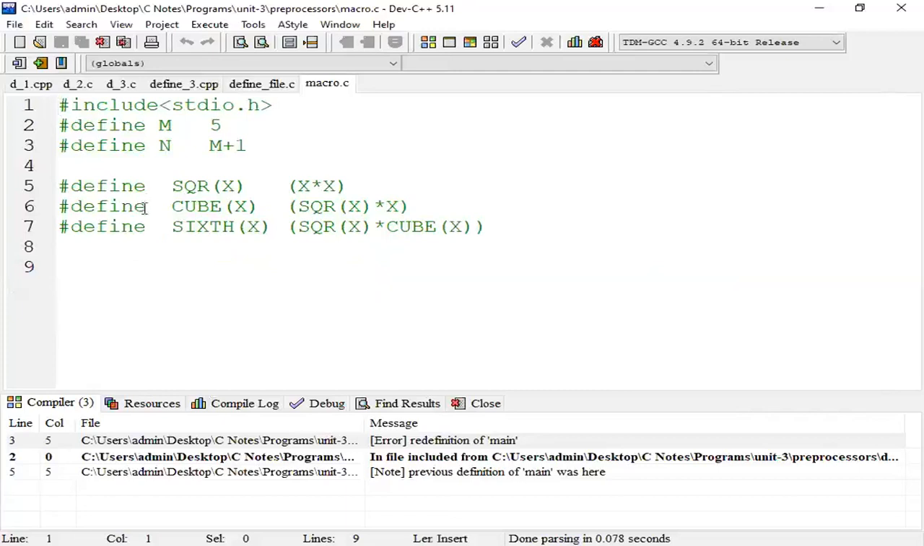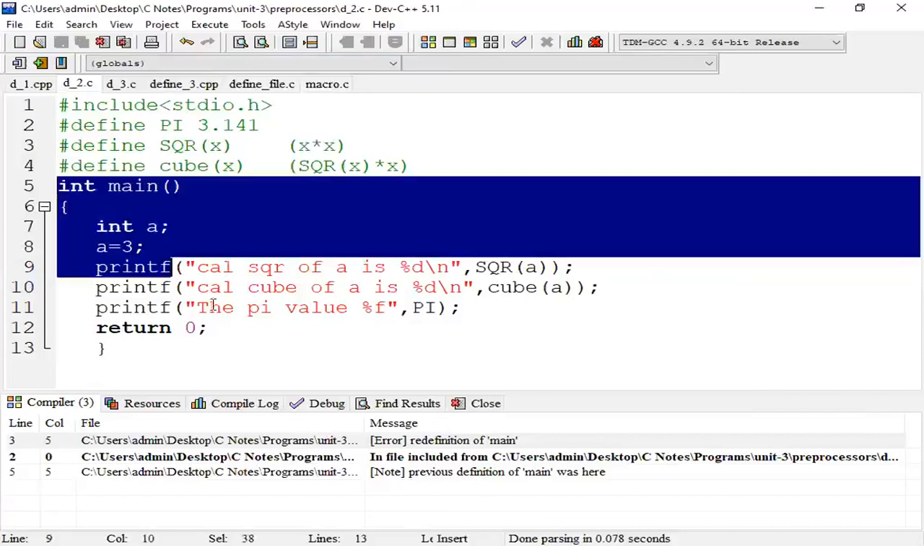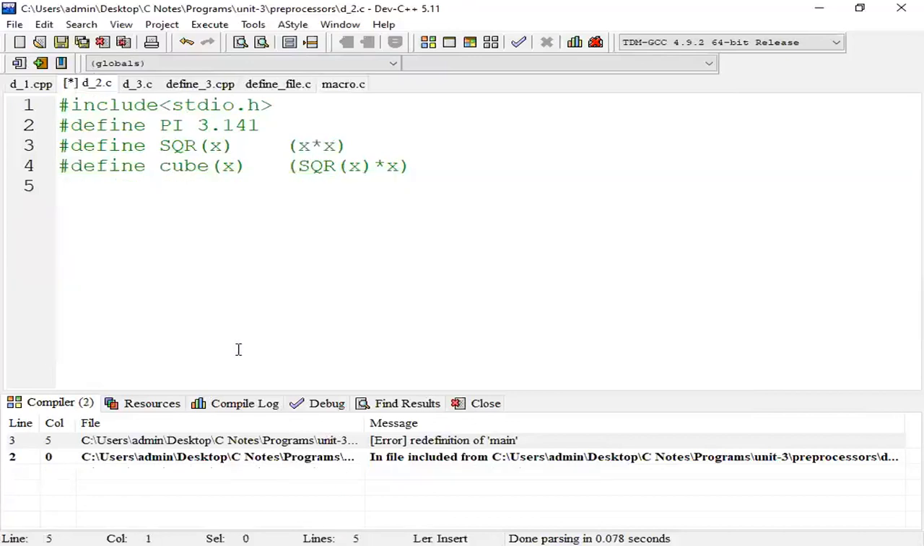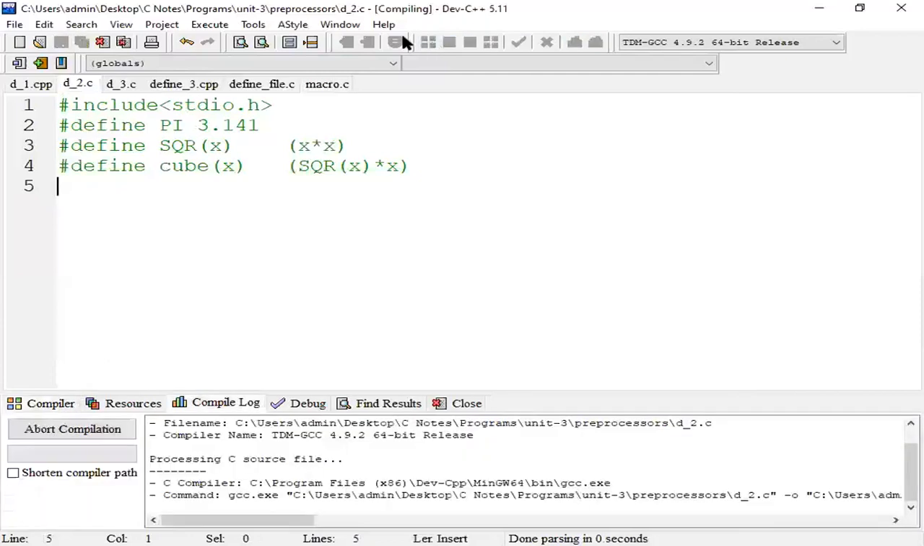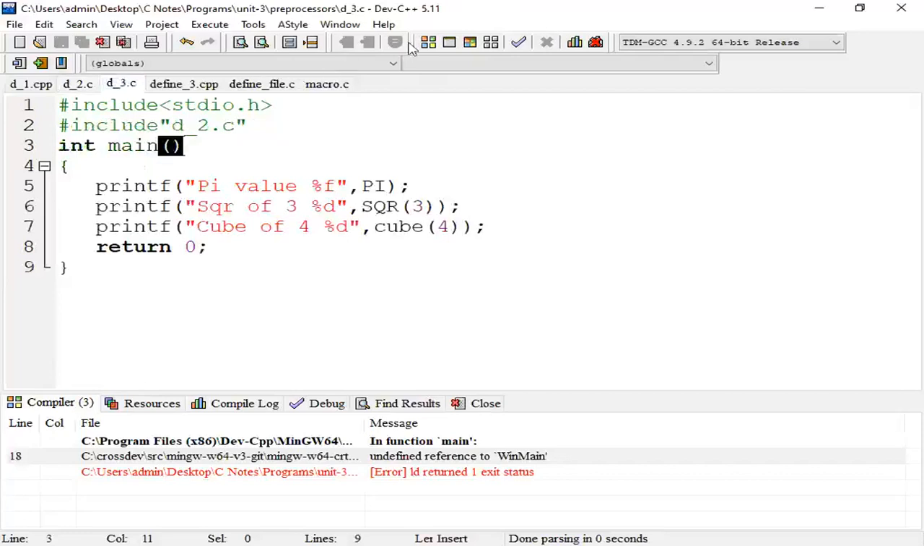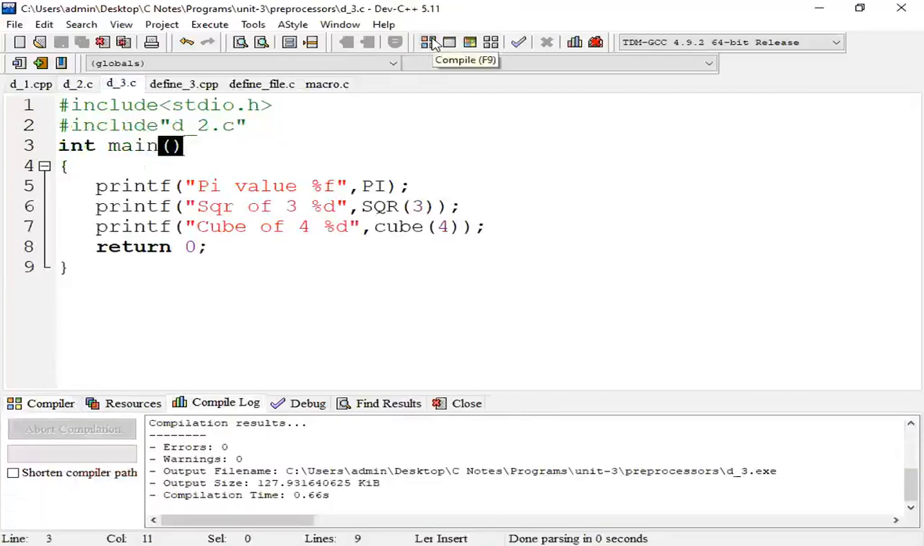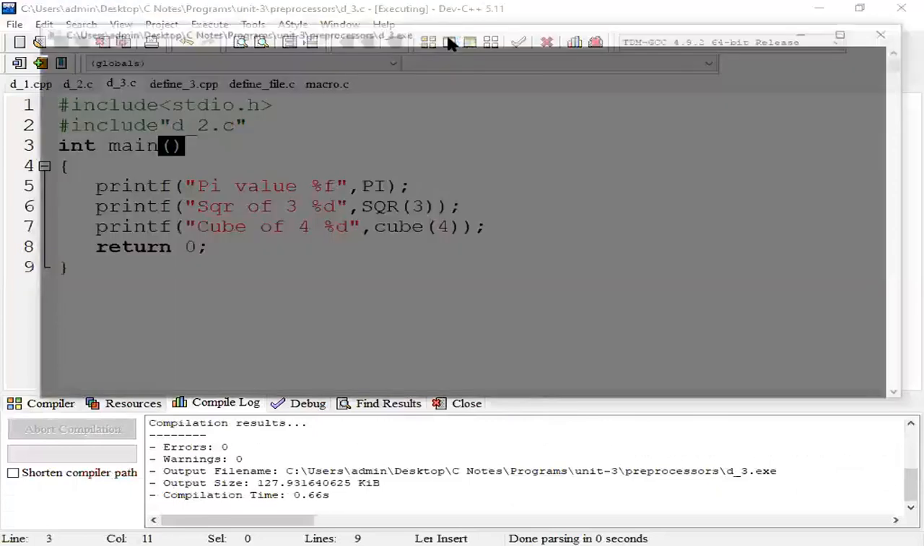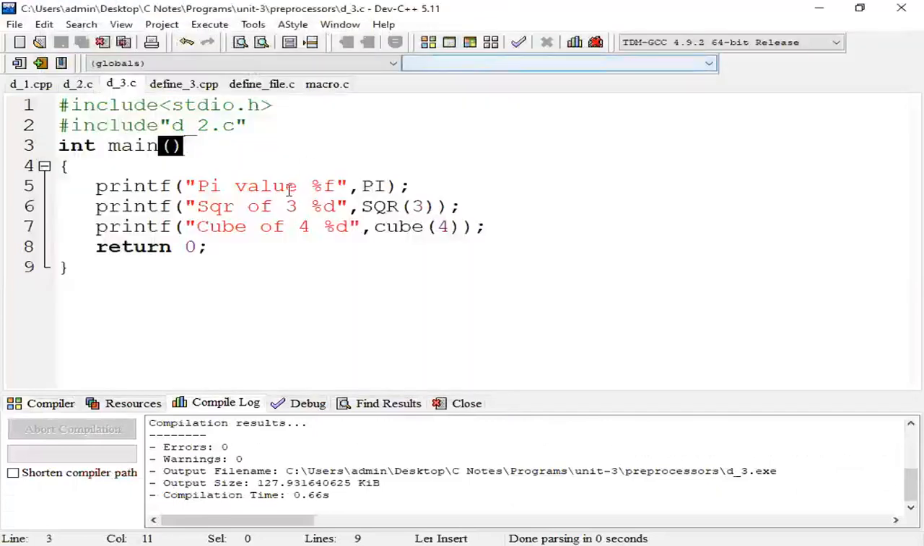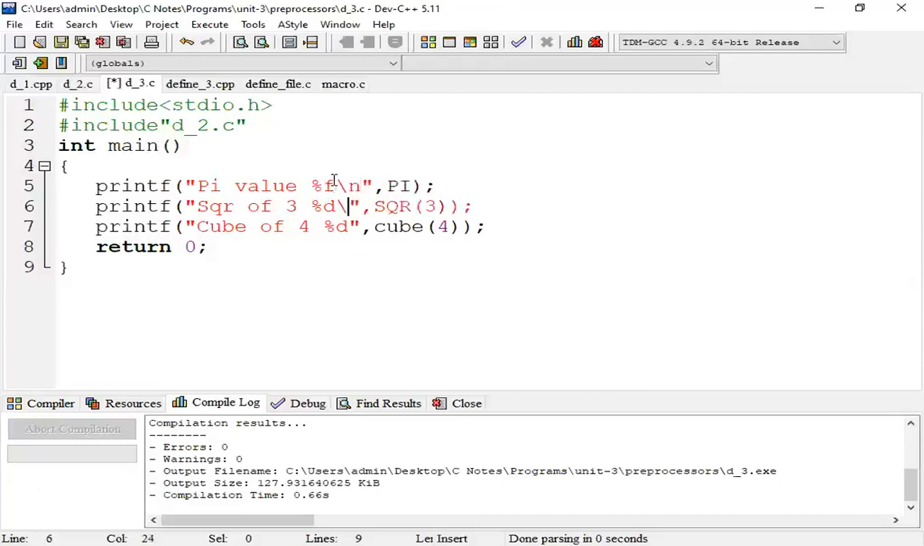Your included program must not contain a main function. That is the restriction. Here D2 contains a main function. I have to delete that main function. Then you can save, then you can run your D3 and it will be executed. No error. The pi value, the square value and the cube value are printed.